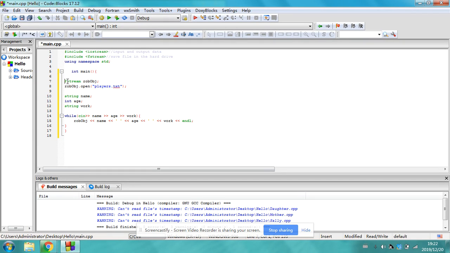The first thing we change is changing OF stream to IF stream. Basically, what you have to know, OF stream is used when you want to output data, and IF stream is used when you want to input data. O for output, I for input. Pretty easy to remember. And then we open the same player's text file using the same object.